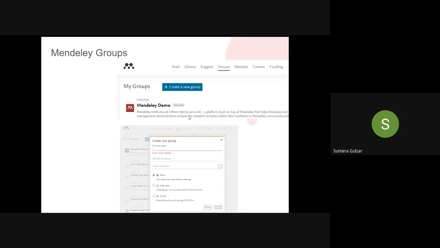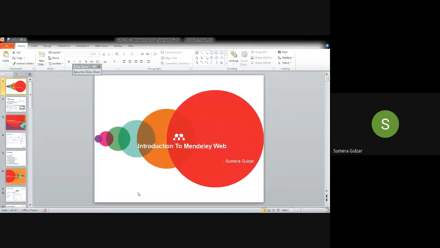So I'm going to start a little bit with the manual, with practical work also, along with this PowerPoint. I'm going to take you to my profile right now, where we have certain groups which I have made, so you can understand the working of Mendeley groups. I'm going to share my screen again. Okay.